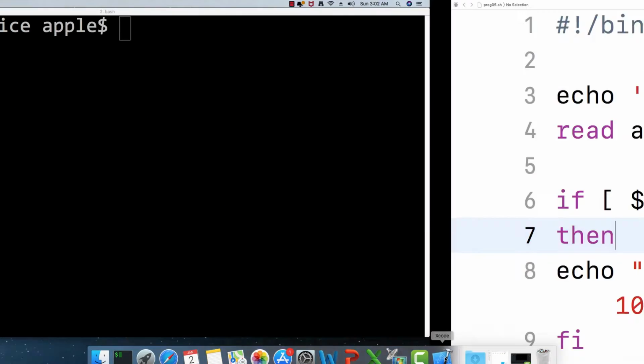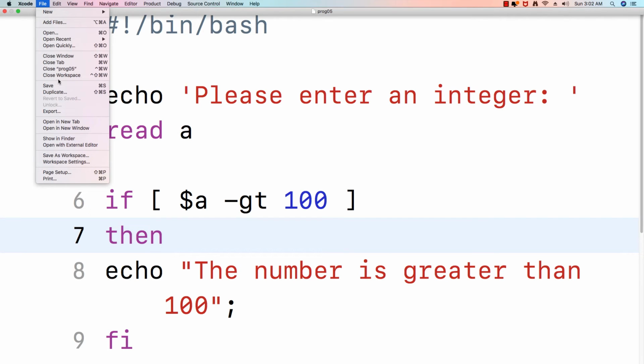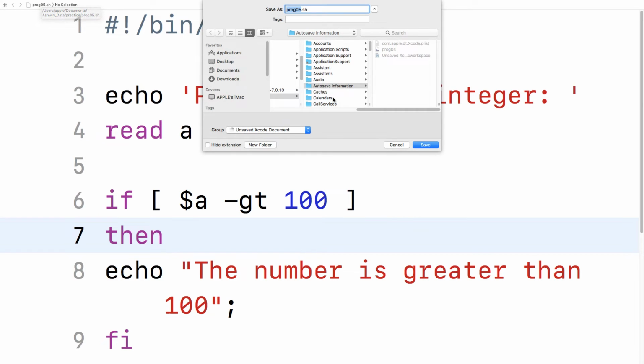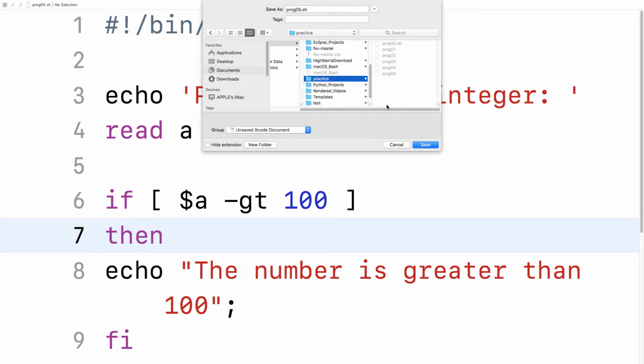Now let us go ahead and make a copy. File, duplicate. I don't know why it keeps on showing us the other directory. So in case you know any solution for this, that it should always show the directory where I saved that file last, then let me know. So I will say prog06.sh.